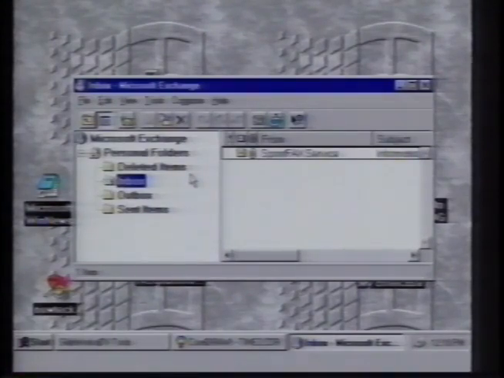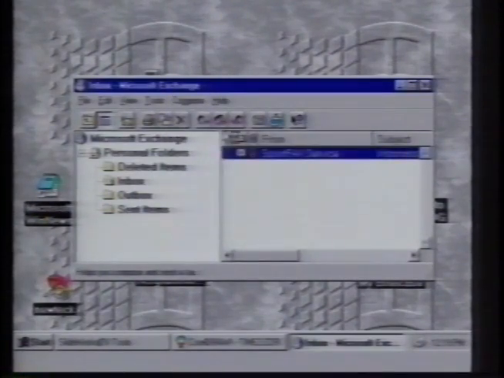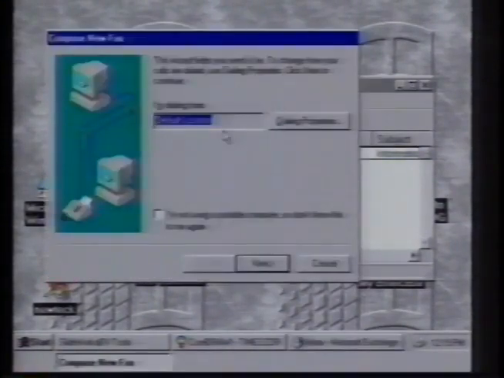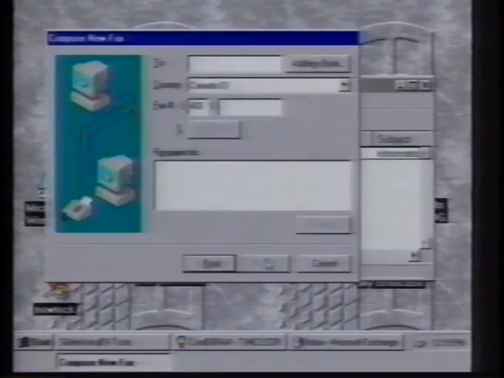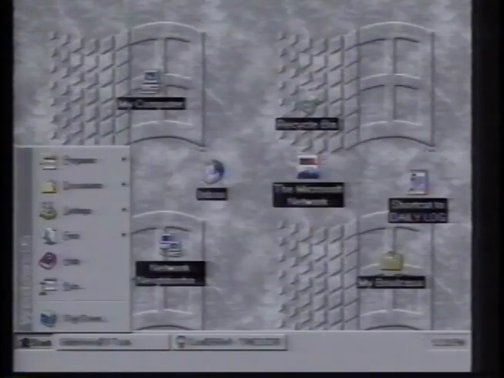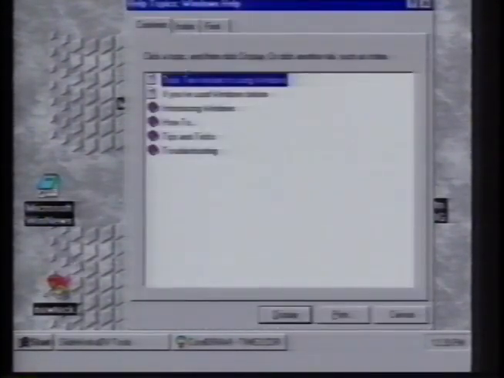Microsoft Fax comes with a cover page editor, including several sample cover pages, and a fax viewer for viewing faxes that cannot be edited. For more information about using mail, look up Microsoft Exchange in the Help Index. And for more information about Microsoft Fax, look up Fax in the Help Index.